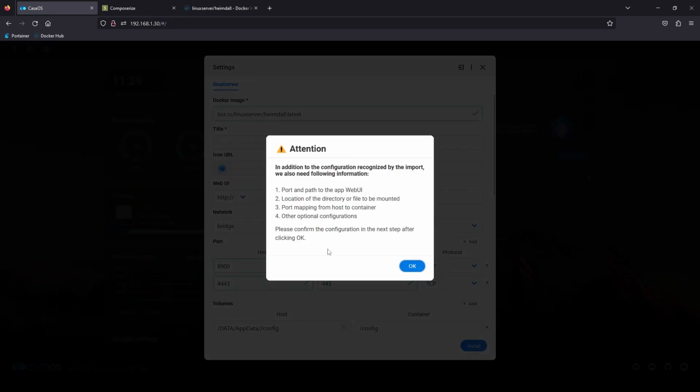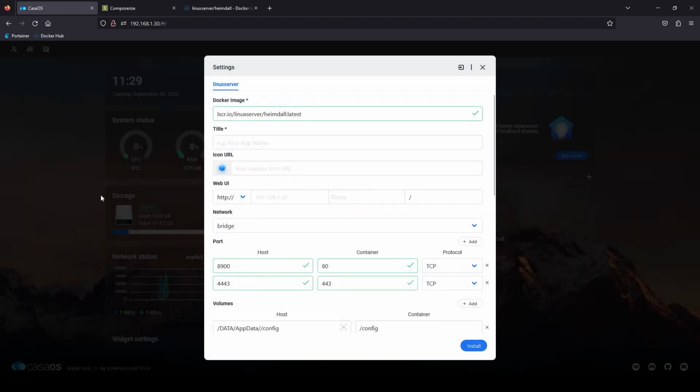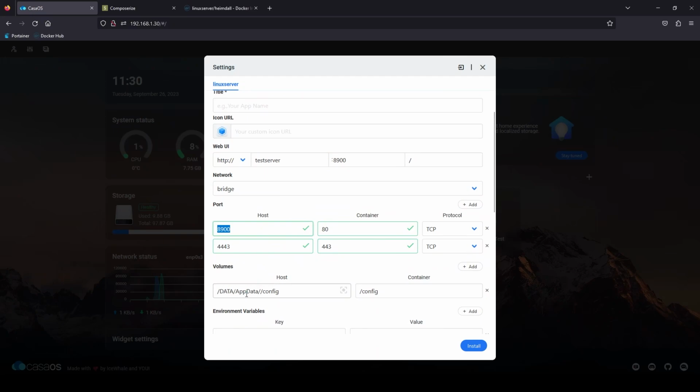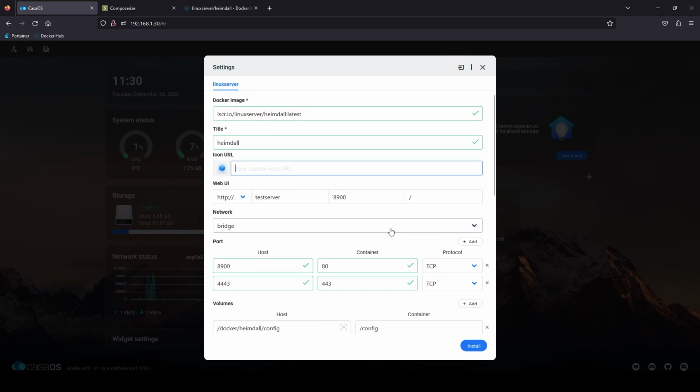And it gives us a prompt here saying that it cannot pull over some of the information once we import the container. So we can go ahead and click OK to configure our application on the next screen. And it looks like we are missing the web UI and the port. And it also did not pull in the volume. And now that we've filled in all the information, we'll go ahead and click on install here at the bottom.